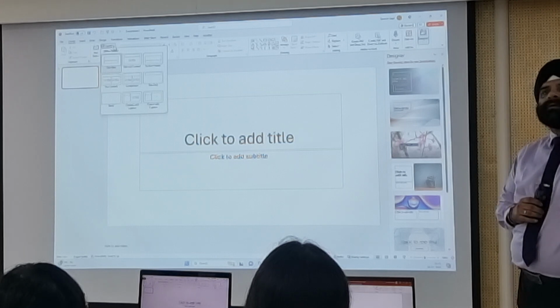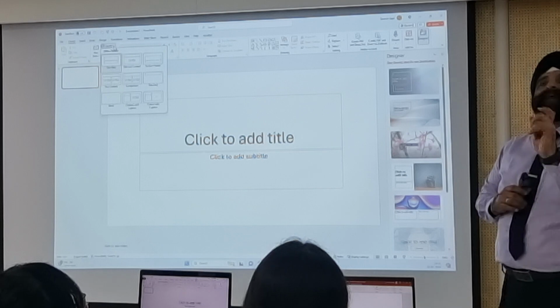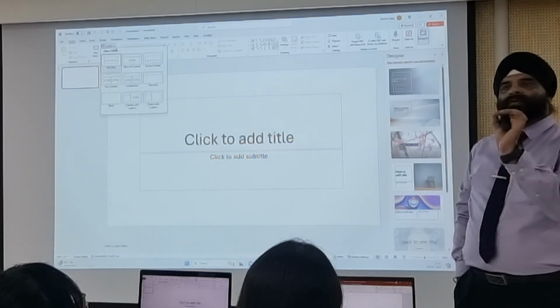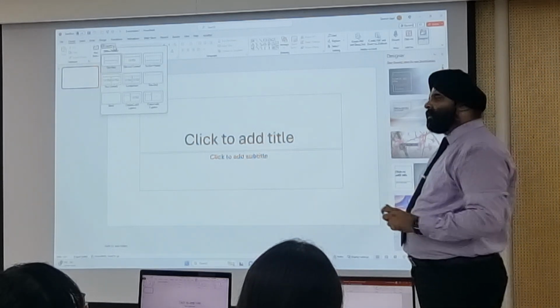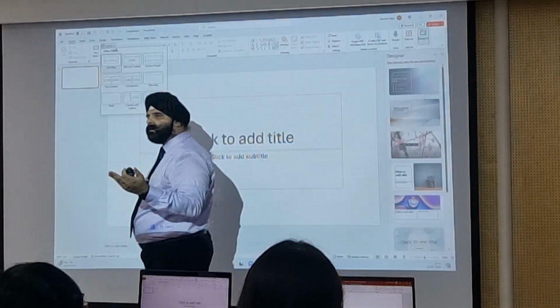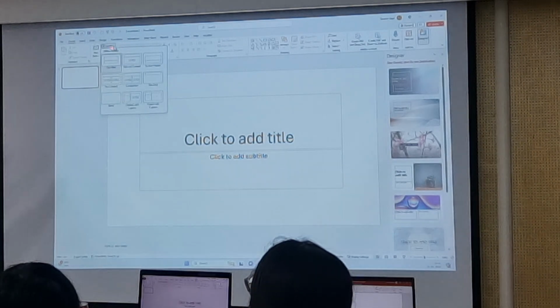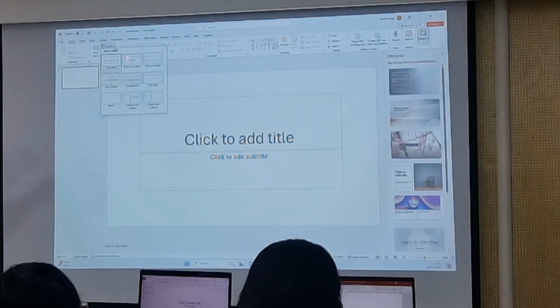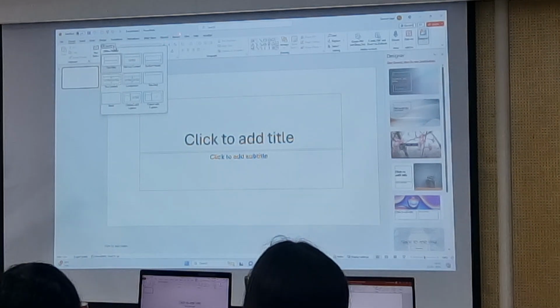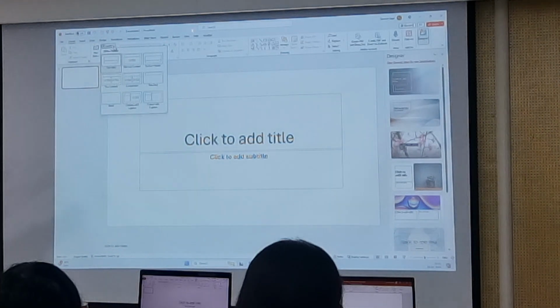Because every PPT has different data, there should be options. Every slide has its own way of presenting, right? So sometimes you need a title slide, sometimes you need a title with a content. Content can be a photograph, a video, a table, or an embedded file from another Excel file that you want to put over here. So that is called title and content.